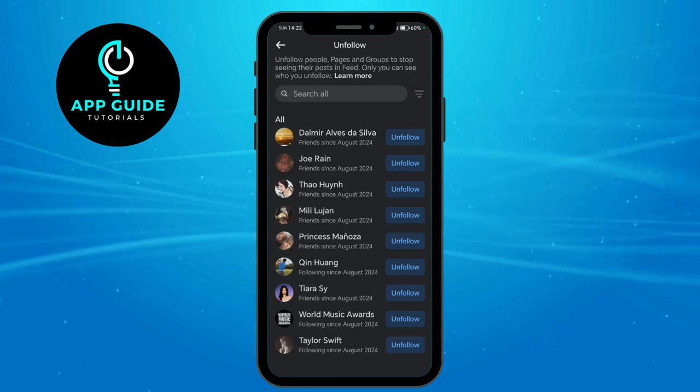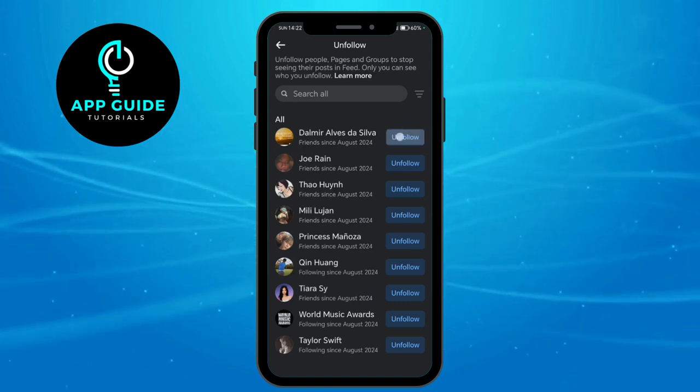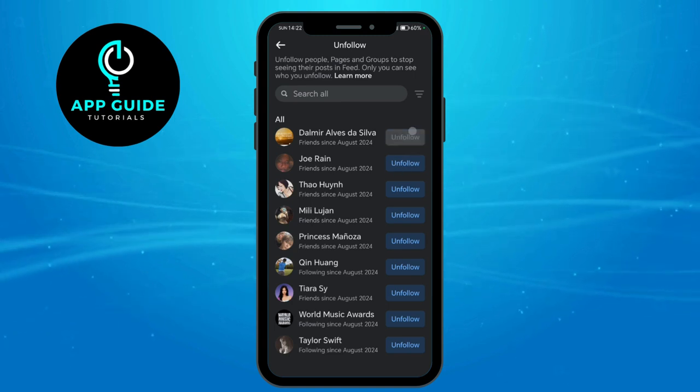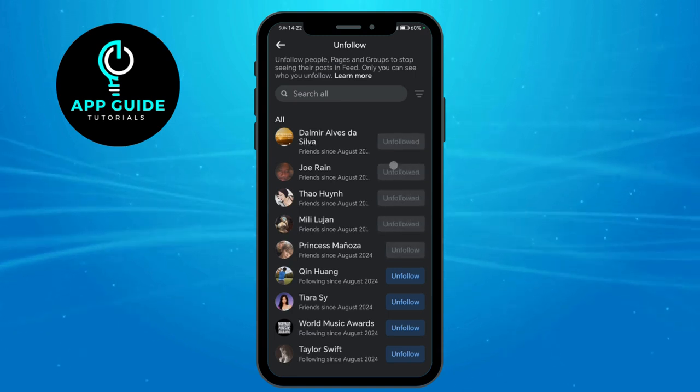and we are able to see every person that we have followed on Facebook. Now, in order for us to unfollow everyone on Facebook, all we have to do is tap on Unfollow right here in order for us to manually unfollow them.